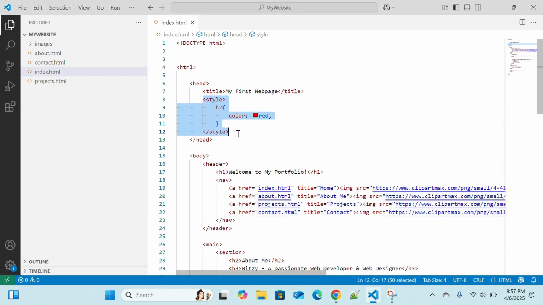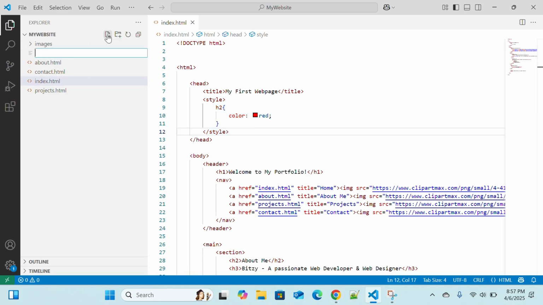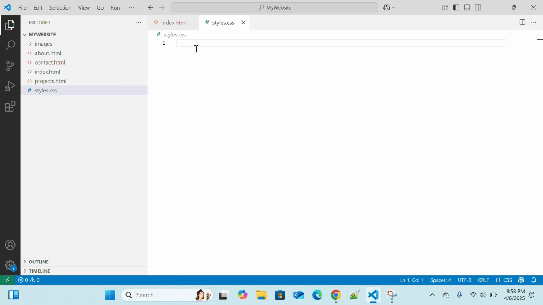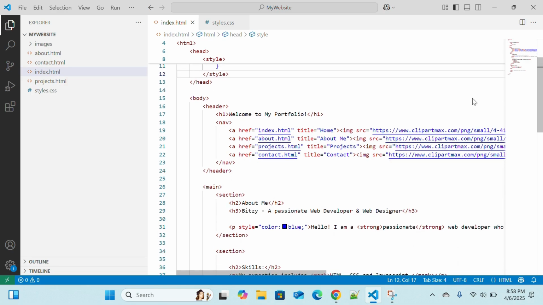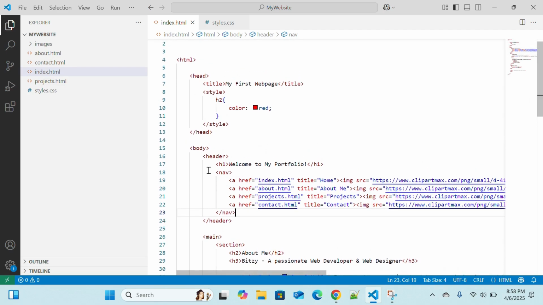Now the third method of adding styles to a website is using external CSS. As it is named, the CSS file should be placed outside the HTML. So we create a new file and name it styles.css. The extension is very important. Let's give our H1 heading a background color and see it in action.